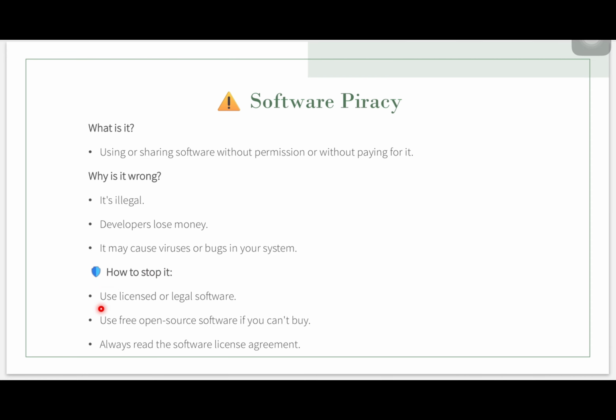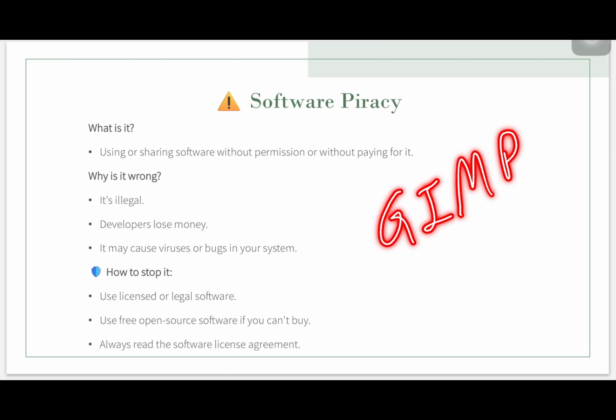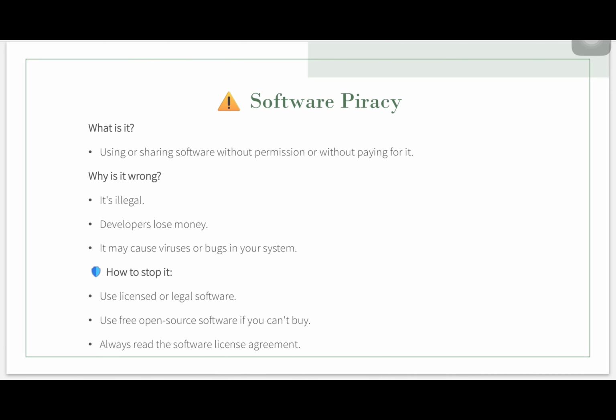How to stop it? Use licensed or legal software, correct? As I told you, always buy it. Use open source software if you can't buy. If I am not able to purchase any software because of its high price, instead of using crack software, you can use an alternative option. Understood? For example, if I want to buy Adobe Photoshop, but it is a paid one, correct? Instead of that, I can use GIMP, correct? GIMP is a photo editor software which is free, so I can prefer that.